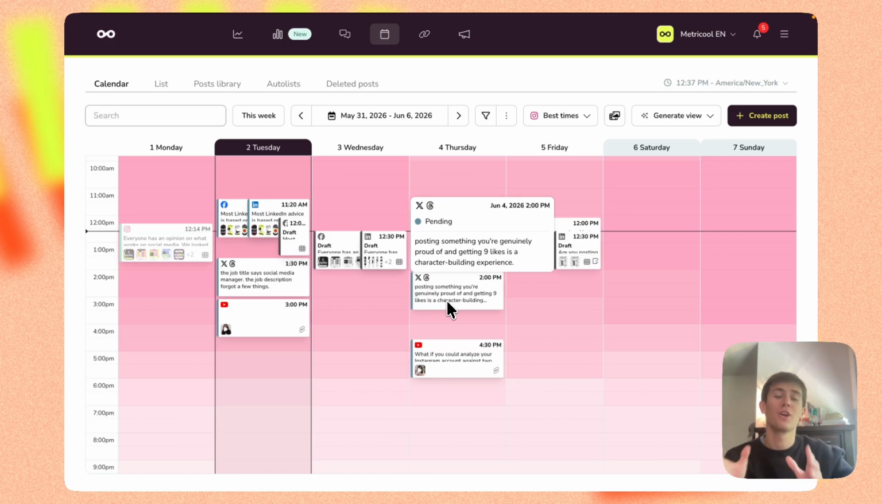It's time to schedule your first post inside of Metricool. The post creator actually has more options than it looks like at first. And in this video, we're going to do a little walkthrough of what to expect when you go to schedule out your first post. This way, you know what you're working with from the start.